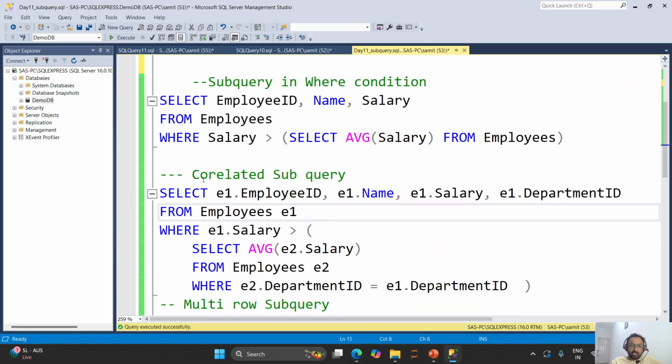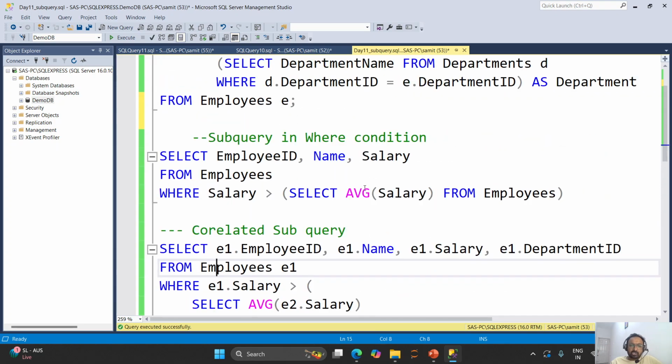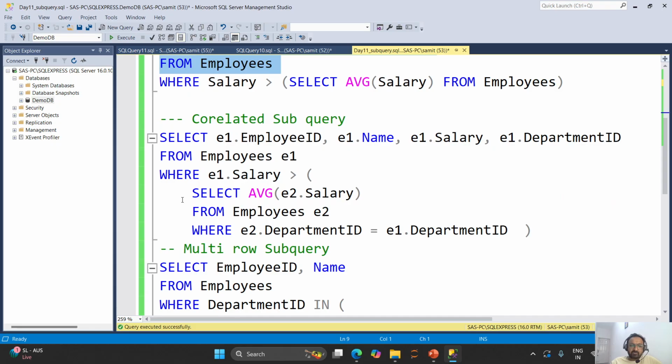So next is correlated subquery. So here in this query you did not put any conditions, right? You are getting a single result from the data. So this query does not depend upon your other select query, correct? So this is where correlated subquery plays a role.